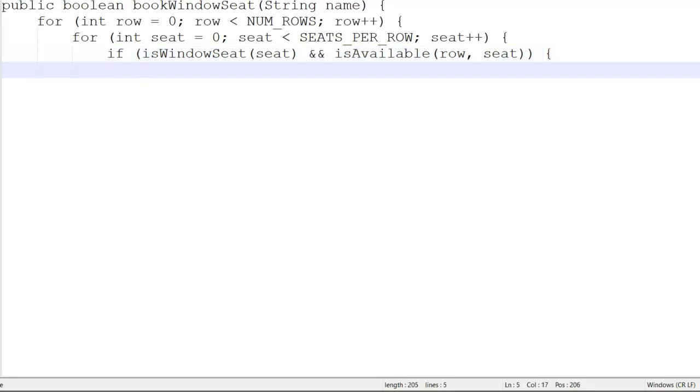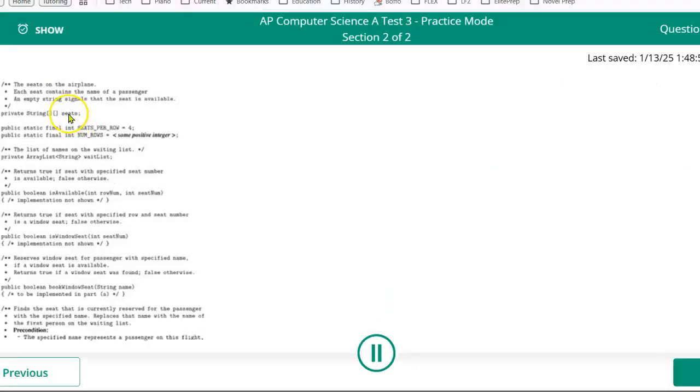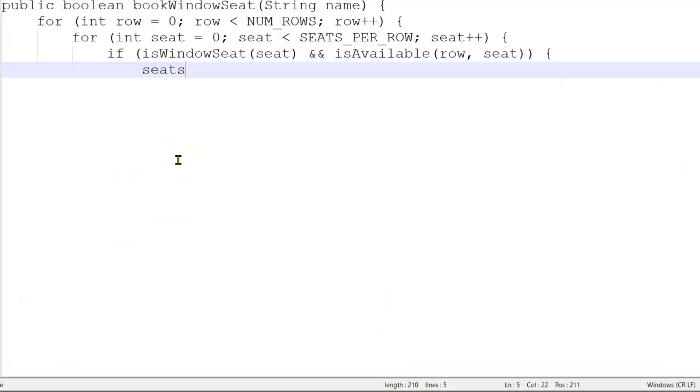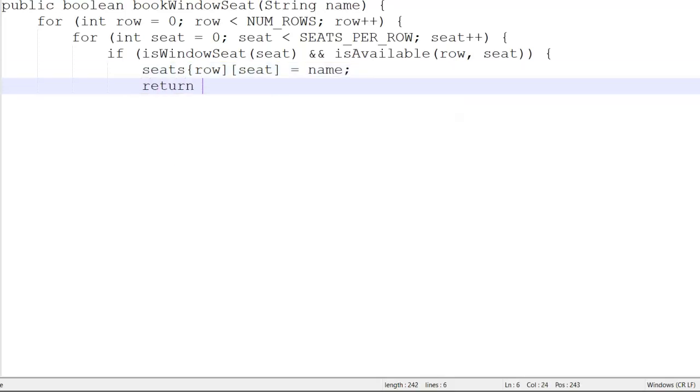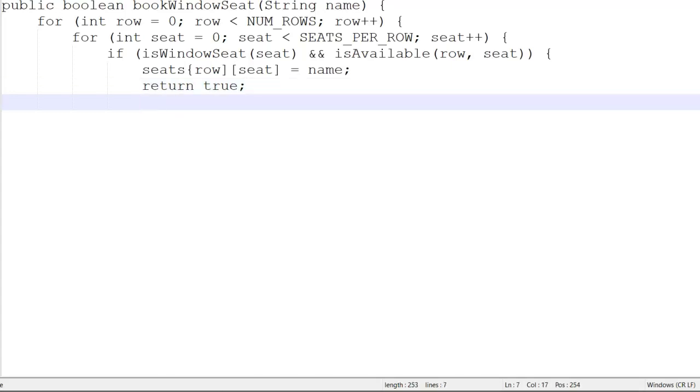In that case, then the matrix, which I think is called seats, right? Yes. Then seats at row and seat would be assigned the name of the person, and we can just at this point return true. That means as soon as we find it, we're going to return true. We're not going to go through every seat if we've already found one that works.